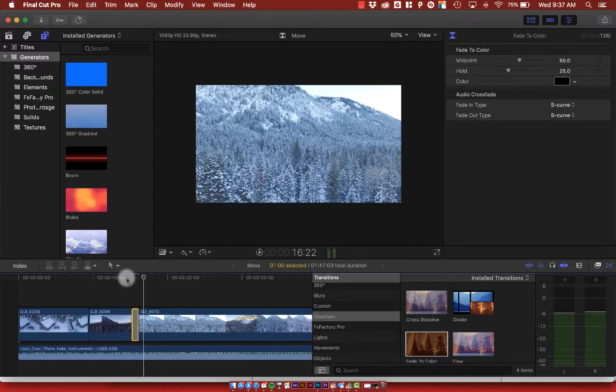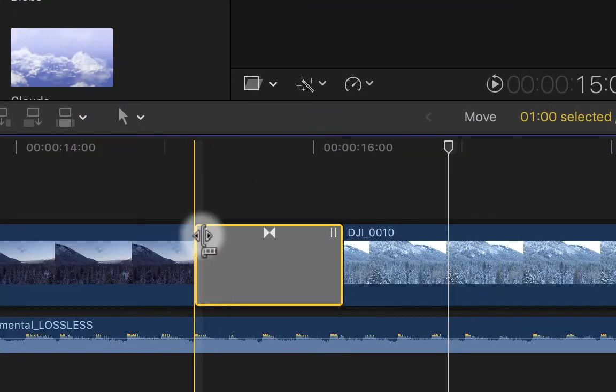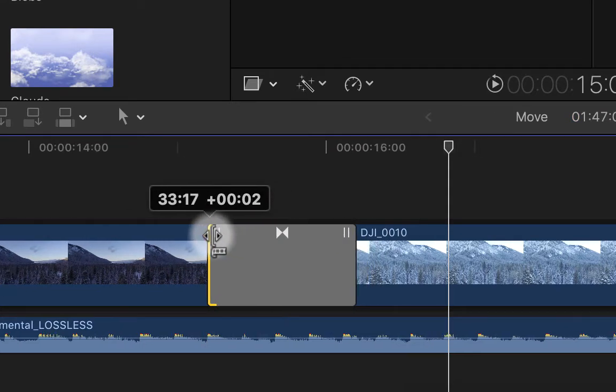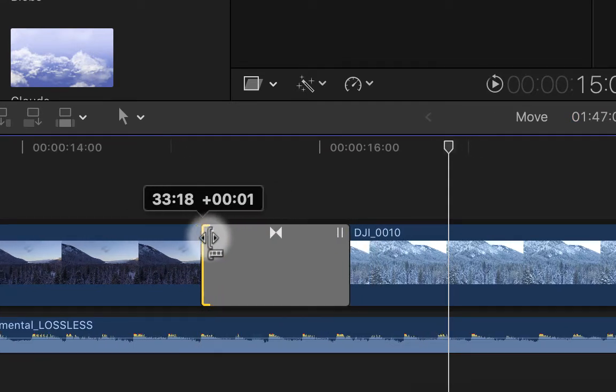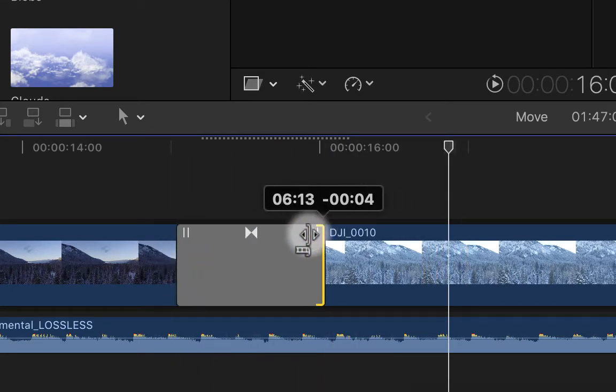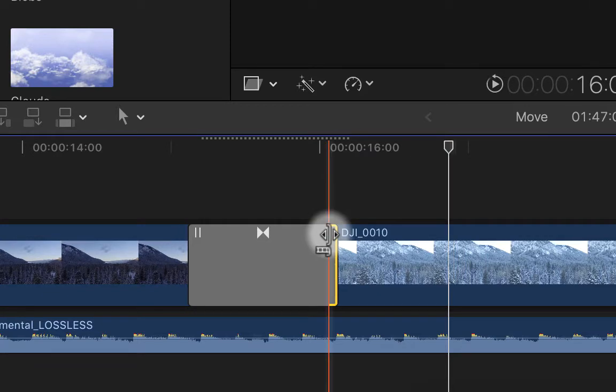But there's a couple of other things that you can do. These lines right here represent the end of that particular clip. And so what I can do is select that, and then I can adjust exactly where that is starting to fade if I wanted to. And then same thing here. You can kind of see that that's affecting the clip on the left.